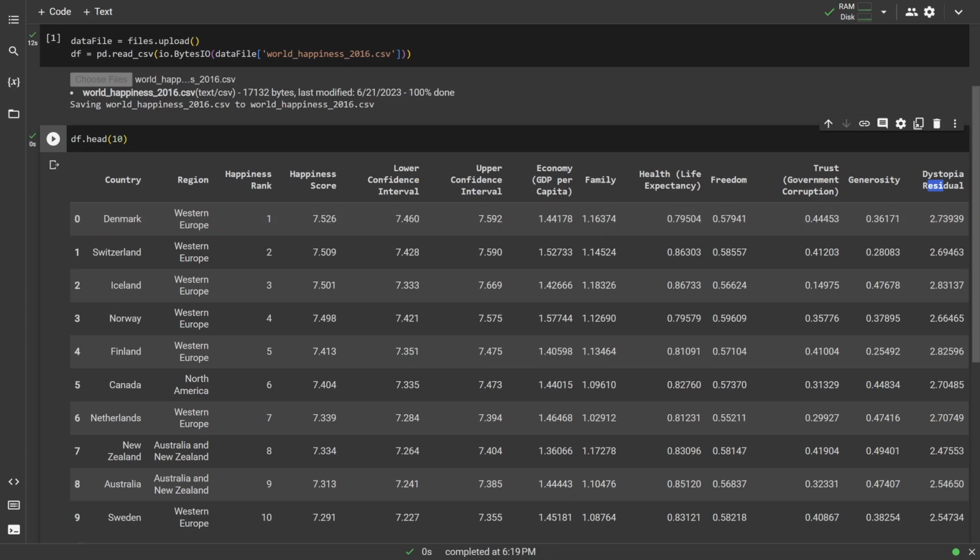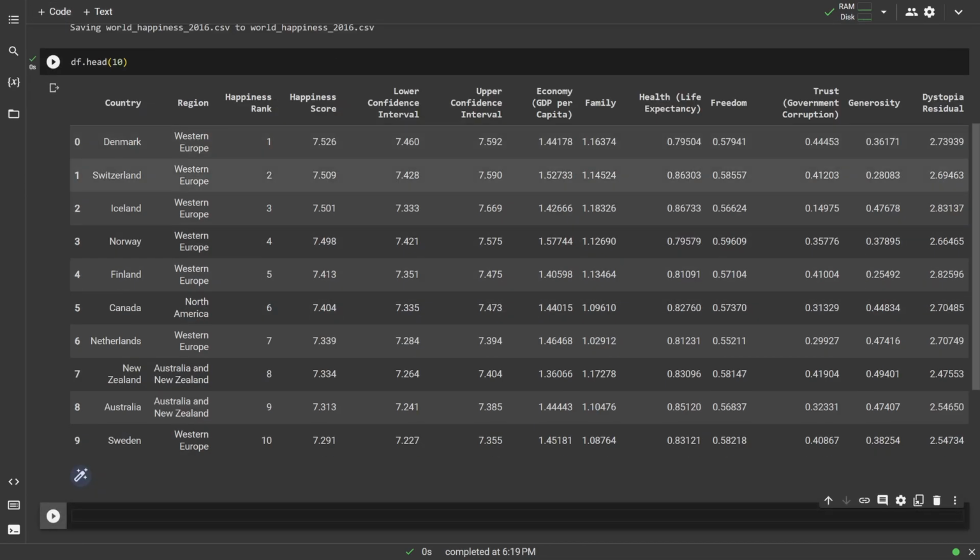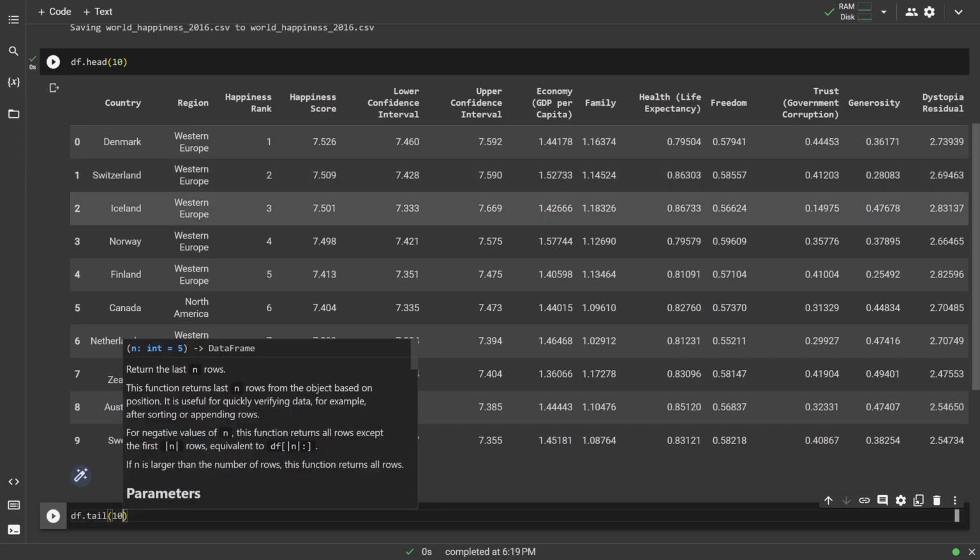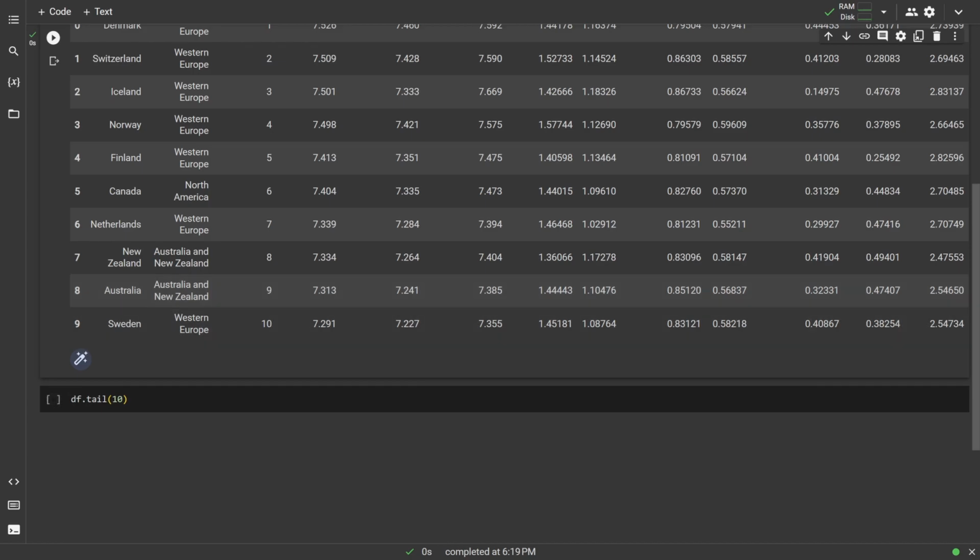These all appear to be based on a scoring system, but it's not immediately obvious to me what scale they're based on. Some look like they're based on a scale of 0 to 10, and others look like 0 to 1, and some look just somewhere in between. So purely out of curiosity, I'm going to make a new code block here, and I just want to see the bottom 10 entries. So I'm going to do df.tail, and I'll just pass in 10 like this, and then we'll take a look.